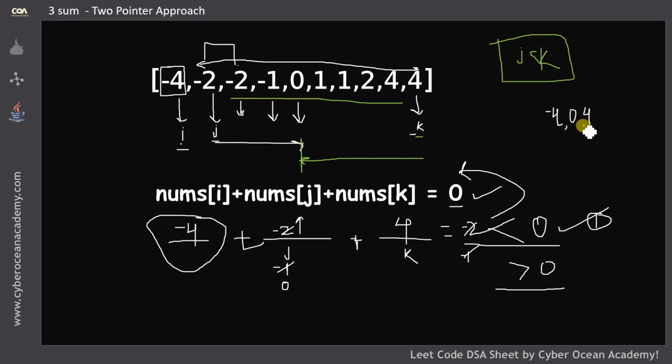You find it. Now you're going to ask me what we will do after that. So if you find our triplets, you are here and your k pointer is here. That means there are many elements between them. Maybe there is a scenario where we will find another two elements which form triplets. Suppose there is a minus 2 and plus 2 here, that will also be our triplet. So what you will do, you will simply move.